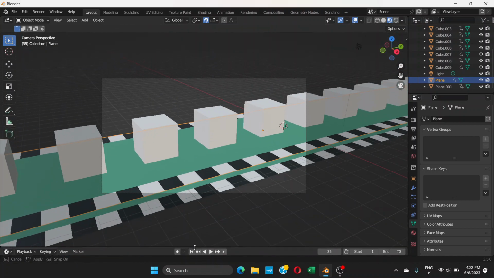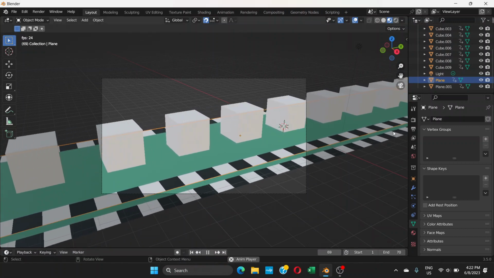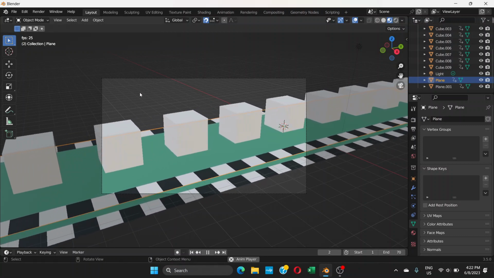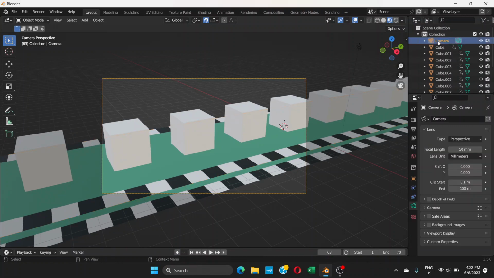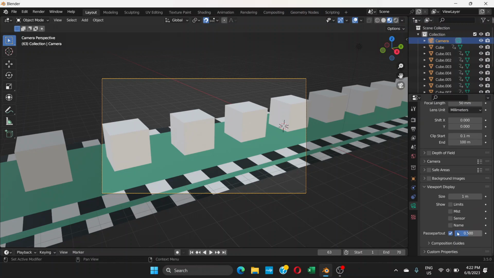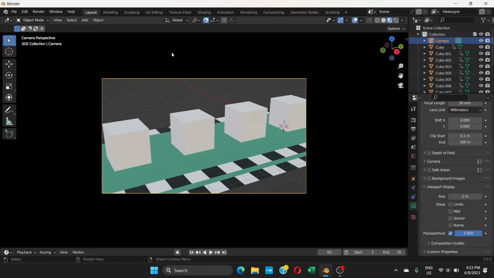Now let's hide the timeline and let's see the animation. Okay, now it looks like it's moving continuously. To make it even better, you can go to camera, choose camera, and here go to object data properties and go to viewport display, and this passepartout is 0.5, drag it and make it 1. Now all the other parts beyond the camera view are invisible.